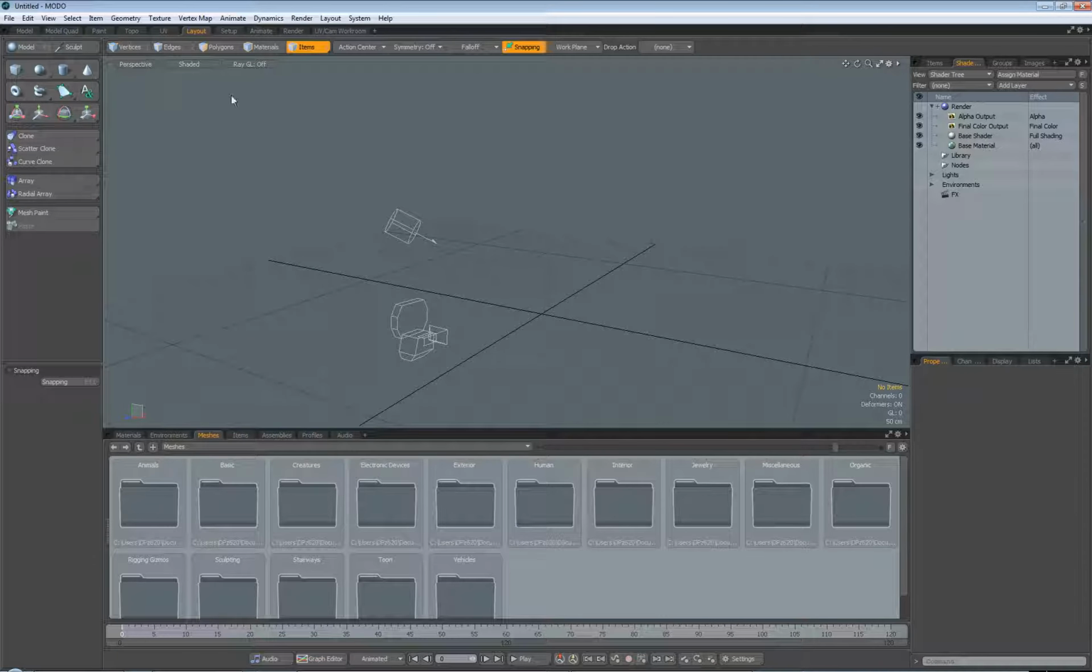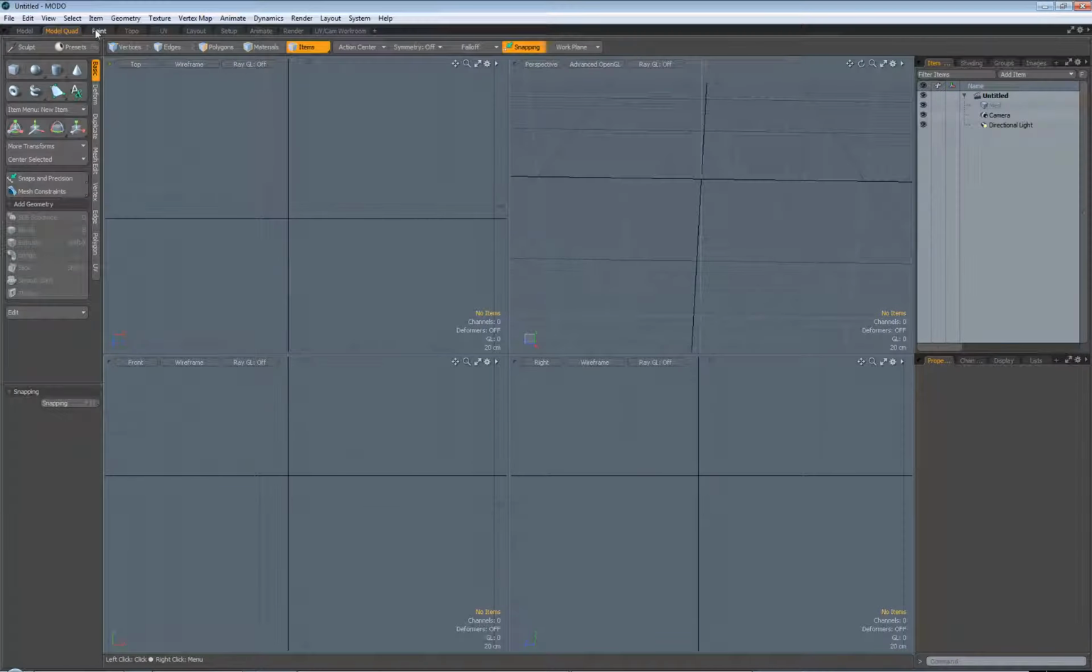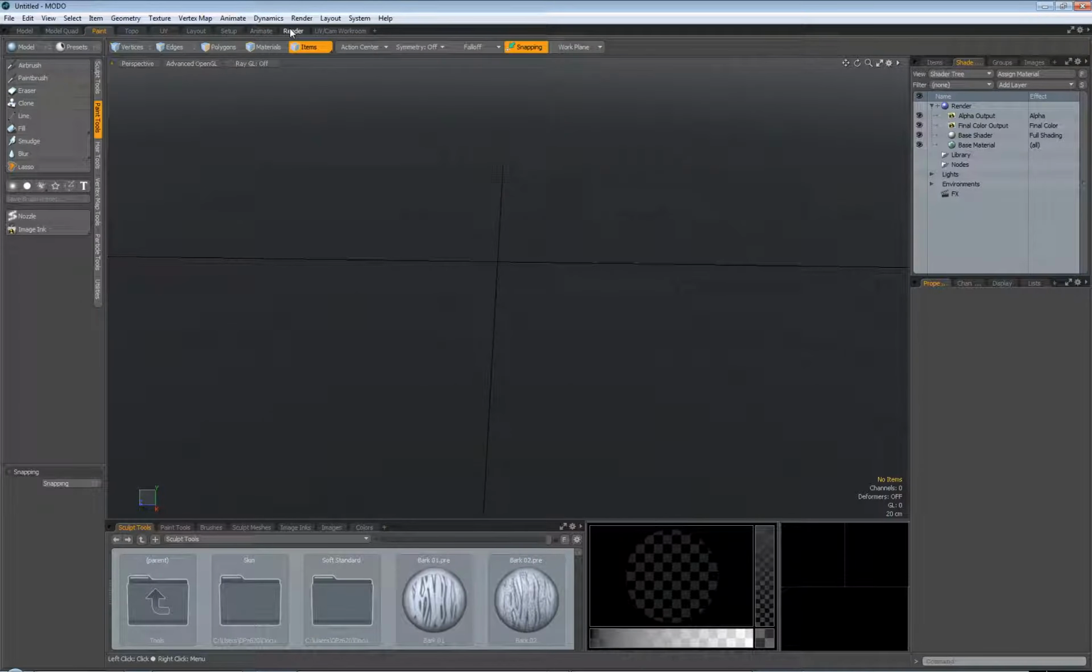Okay, for the next video here, we're going to get into customizing the workspace, something MODO has kind of been all about since the early days. Depending on what version of MODO, you're going to have different tabs up here.